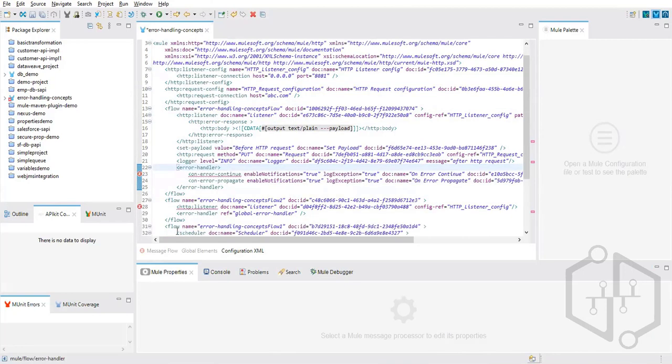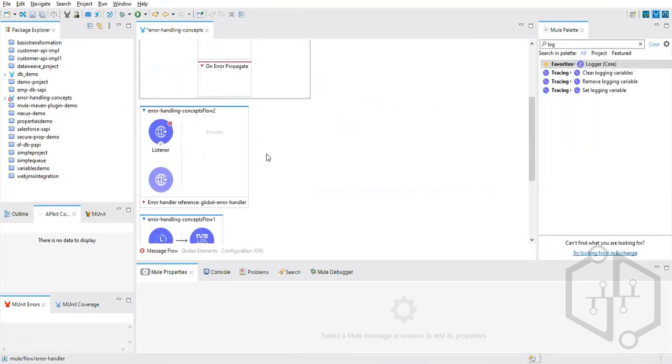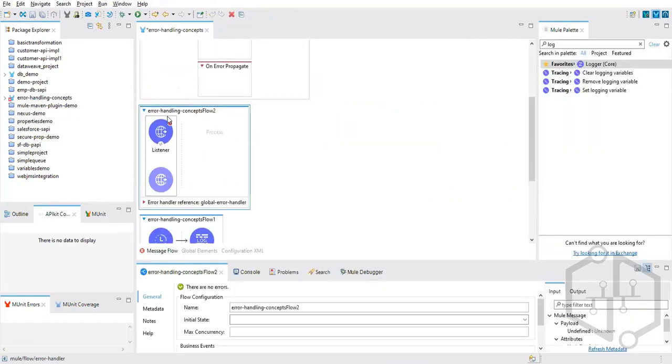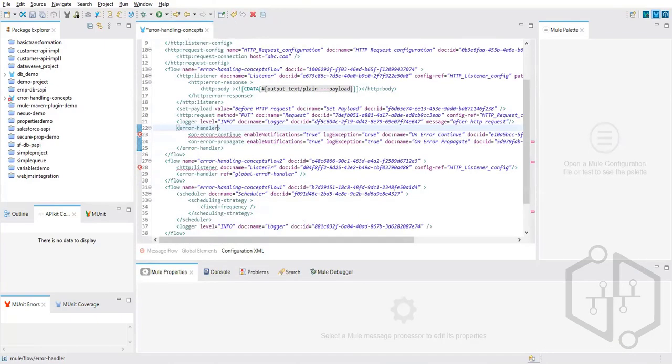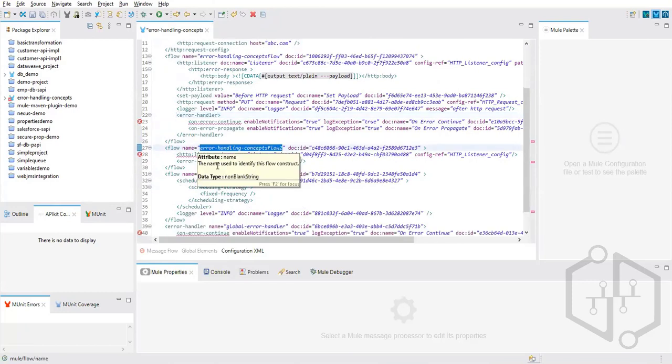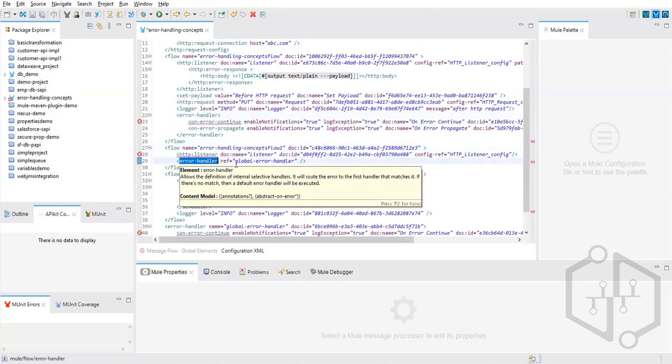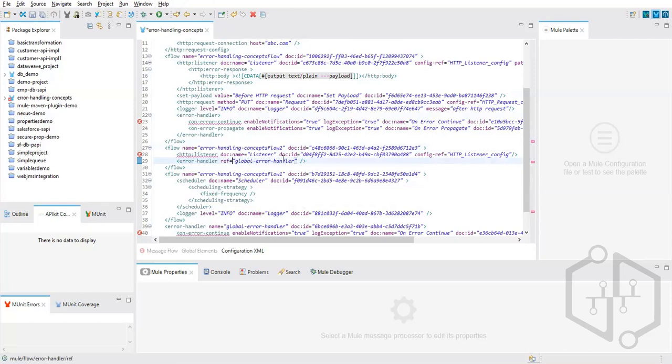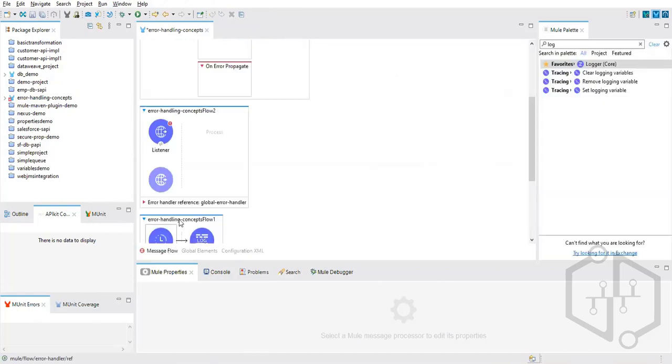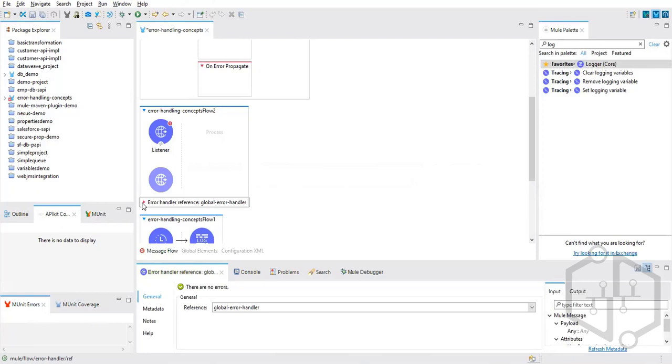Okay, let me show one more difference. This is error handling concepts flow 2, the flow name of two. What is it doing? The error handler is a reference, referring to the global error handler. If you see the code of that flow, error handler ref means referring to the global error handler reference, right? So did you pick the global error handler, did you associate it to this, or did it happen automatically?